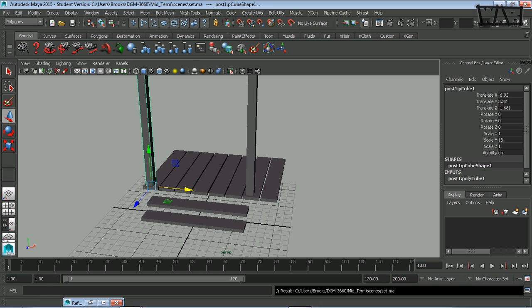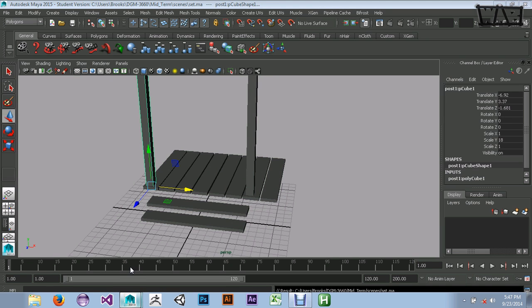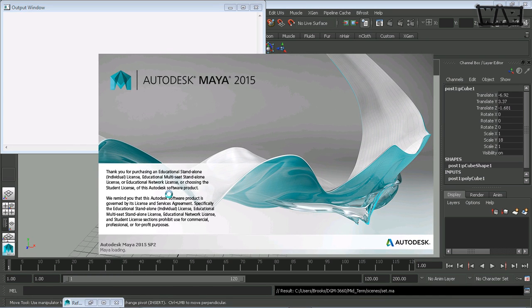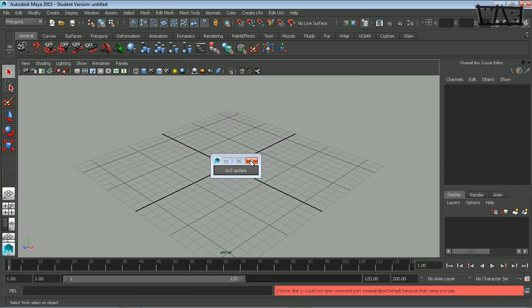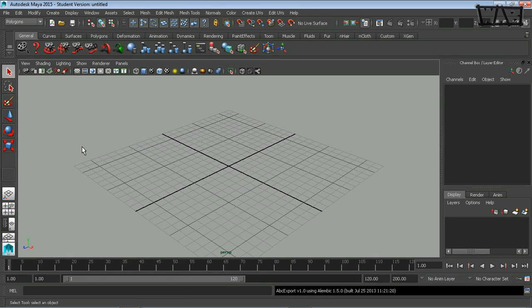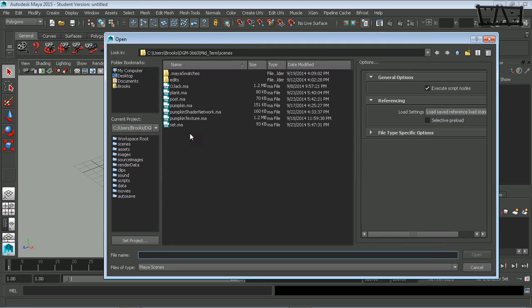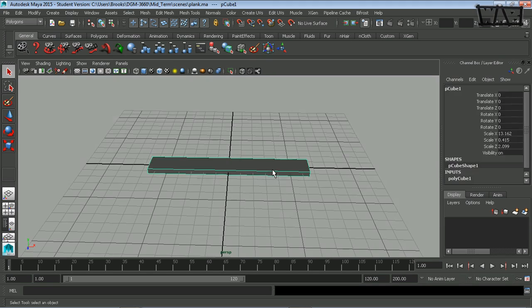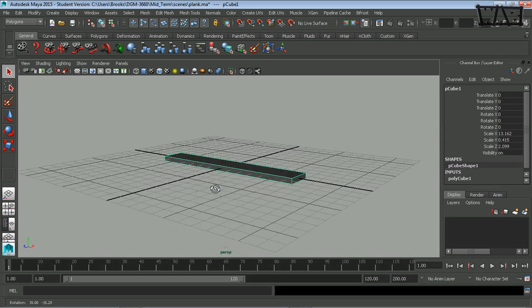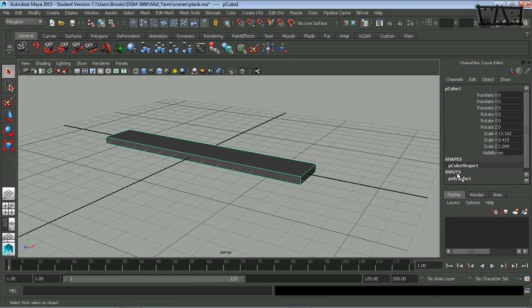And now I'm going to open up another Maya. So I have two instances of Maya running. And give it a second to do all its background stuff. And I'm going to open up my plank file. Okay.